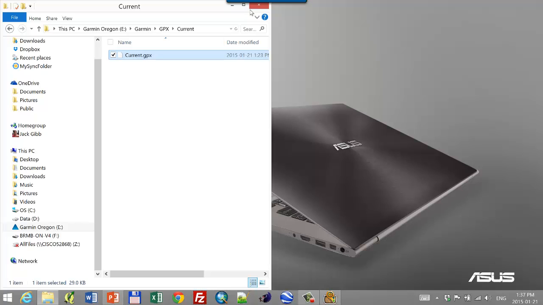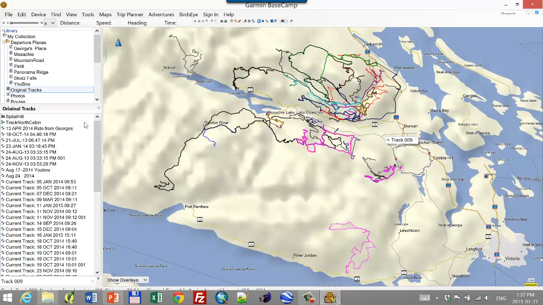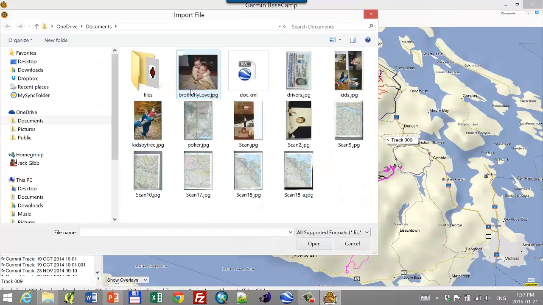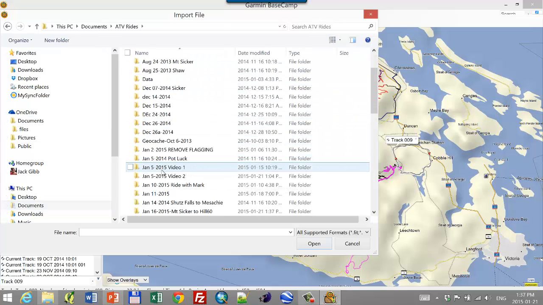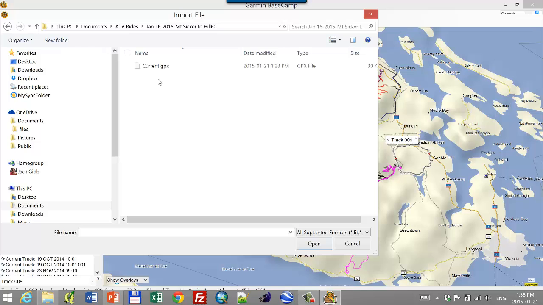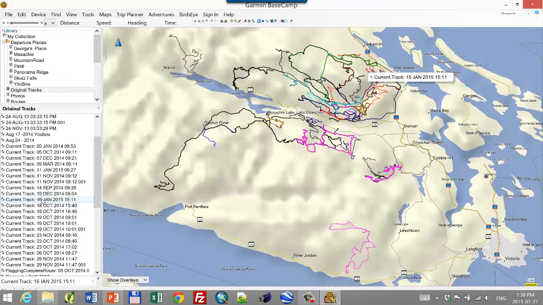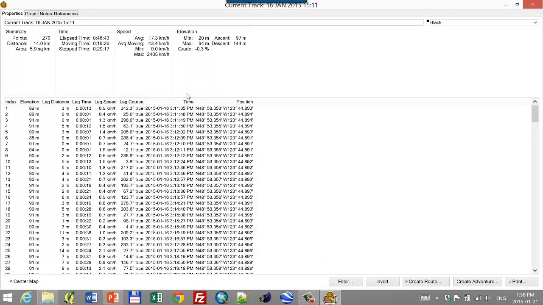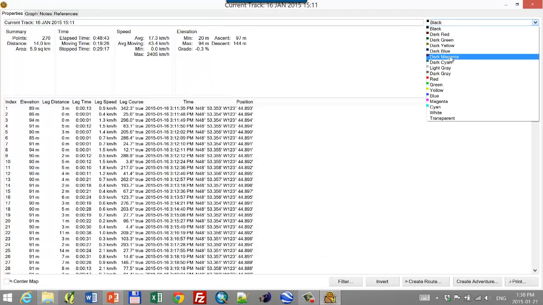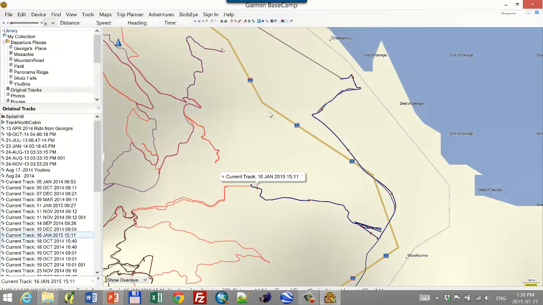I'll now go into Basecamp, and I'm going to import. I'll click on original tracks here. I'll click up and I'll go import into original tracks, and I will go into documents, January the 16th. I'll highlight current, and I will bring that file in to Basecamp. And there it is right there. And if I double click on it, I can also change, let's say, make it a dark blue. So that was that trip.